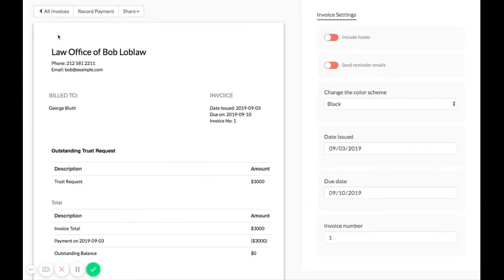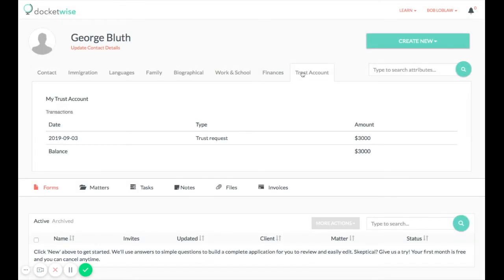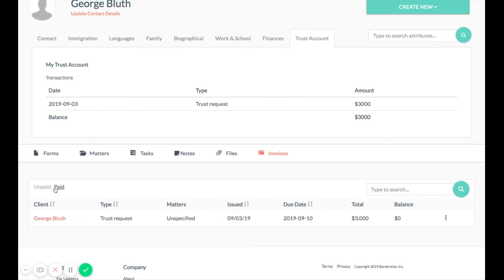Now that I've recorded my payment, I can see that this invoice has been paid and it has been moved over to the paid column in my invoices tab. And if I head over to my client, I can see that he has a positive $3,000 balance in his trust account, which I can then use to pay subsequent bills via trust transfers.